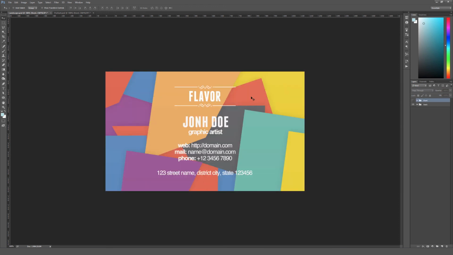And here's the back of this business card. So I'm going to open up this folder, and inside there's a folder for the company name, which is in this case Flavor, so you can go ahead and customize that to be whatever it needs to be, as well as the name of the person, their title, and then web, mail, phone, as well as address. And just like before, you can go ahead and customize all these different elements. The type is live, so it's pretty easy to go ahead and do that.